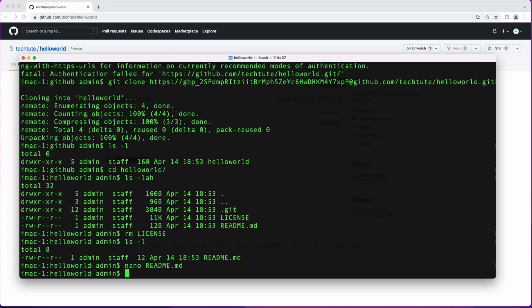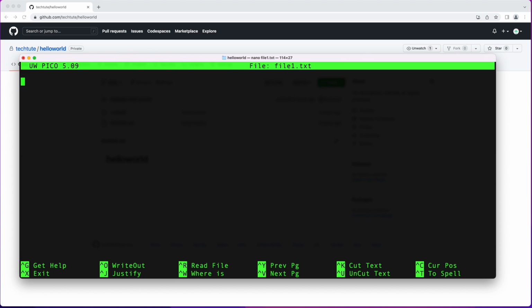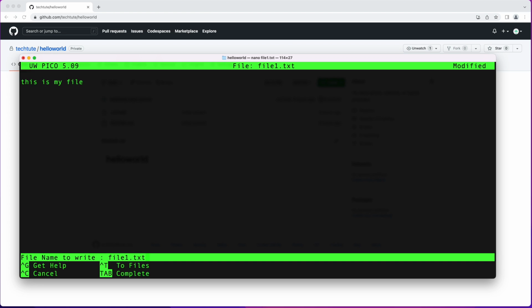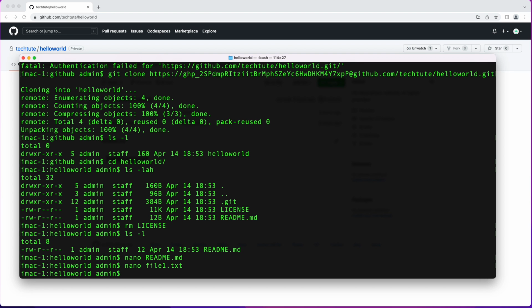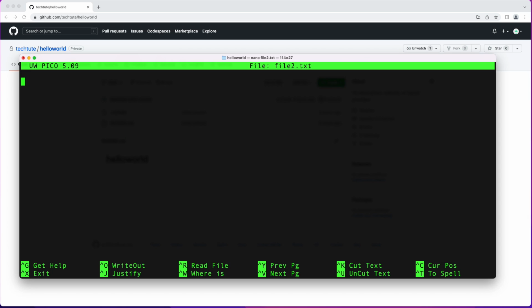And then let's add a file. So I'm going to create a file here. I'm going to call it file1.txt. And then in that file, I'm going to say this is my file. I'm going to go ahead and save it. And then I'm going to create another file. So I'm going to call this file2, and again I'm going to give it a .txt extension, and then here I'm going to say this file will not be tracked.